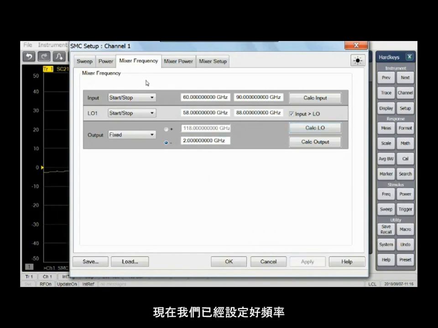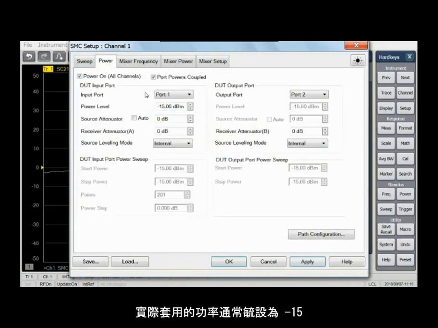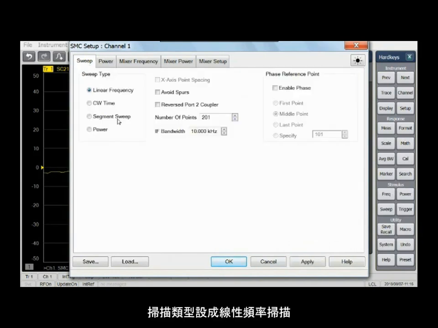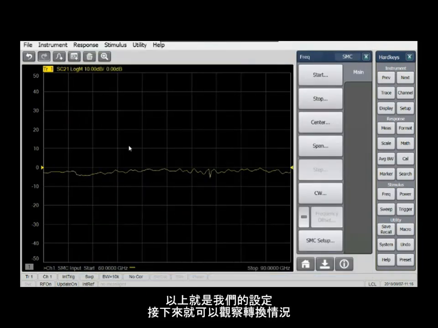And so now we have the frequency set up, and then the actual applied power typically defaults to minus 15. In this case, I'll set it to about minus 25 dBm and apply that. And then the sweep type is going to be a linear frequency sweep, and apply that. So that's your setup. Now you can see your conversion.